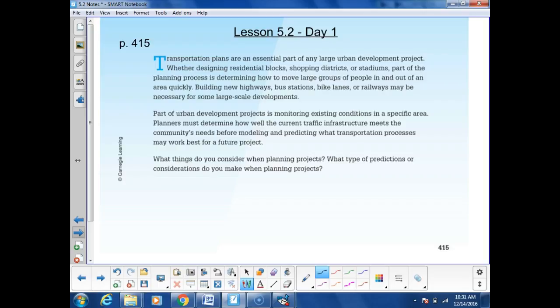We're going to become urban planners today. Okay? Transportation plans are an essential part of any large urban development project. State of Wisconsin does this all the time with infrastructure plans. They did a huge one about 20 years ago right here in Wausau when they decided to put a third lane on Highway 51. Okay? They studied traffic patterns and they studied all this different stuff.